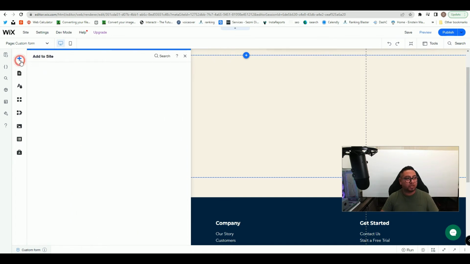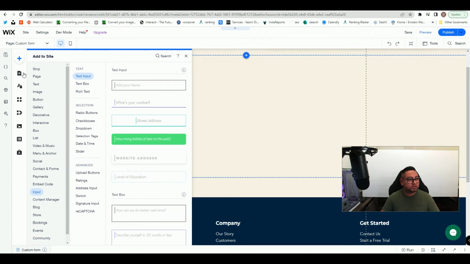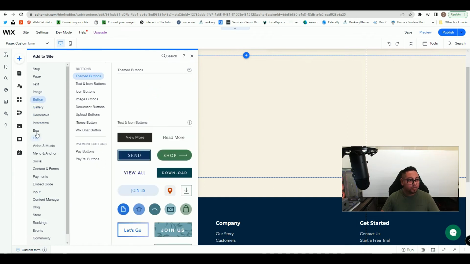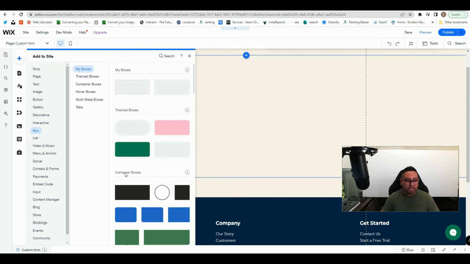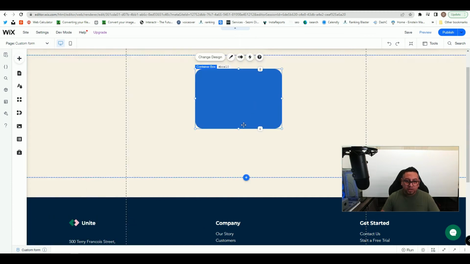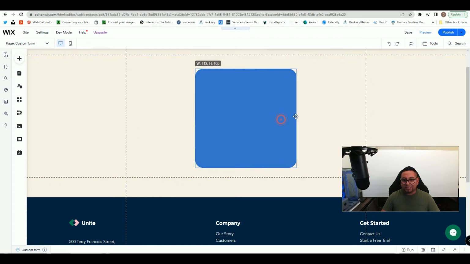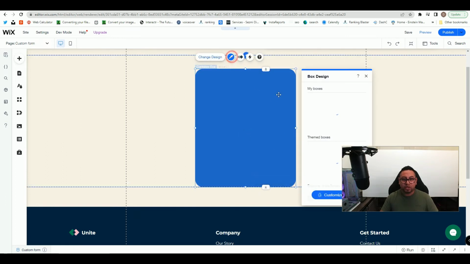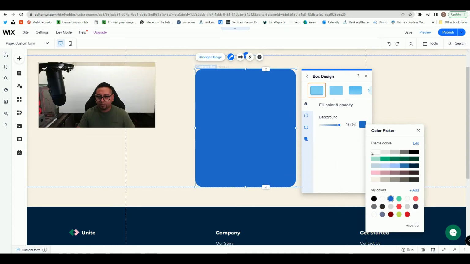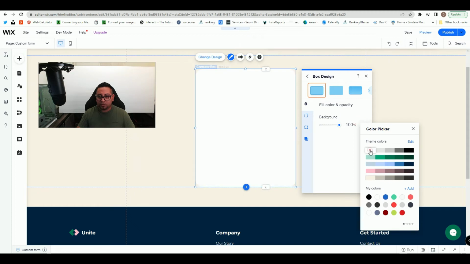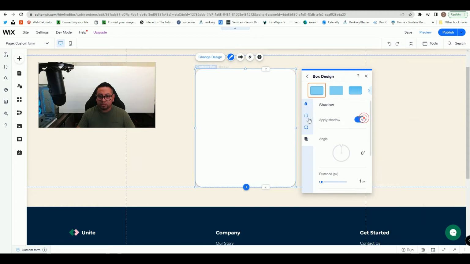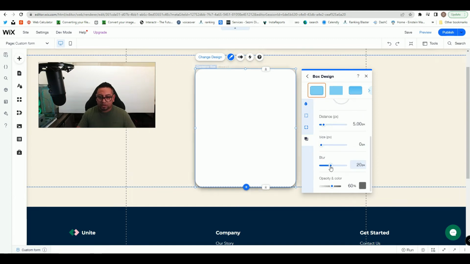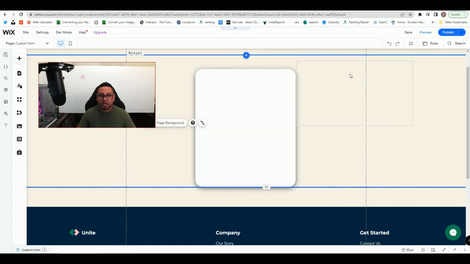We're gonna go up here on the little box, cross, or whatever the symbol is. I'm gonna go to box right here, and we're gonna add just a container box. And then the design, you're welcome to do anything. We're just gonna use this one, and then we're gonna change it to white. We're gonna put some shadow around, and then blur it a little bit. There you go. So it looks a little more elegant.